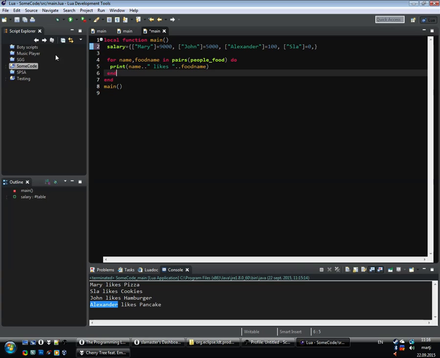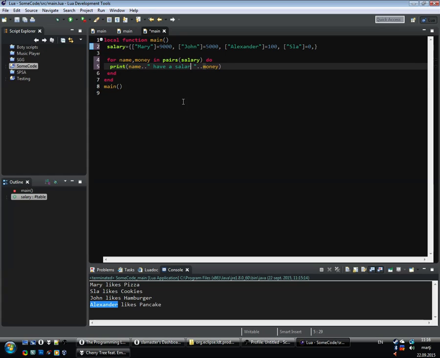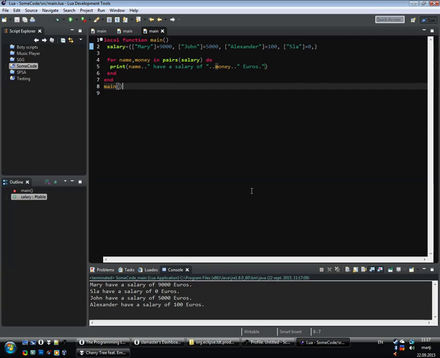Okay, so now let's see how we do that. Instead of people food, we also change here to salary. Here we can leave the same thing, but I will change this because I don't like to have the same thing for salary. So I'll use money, and money here, and have a salary of, and here we place euros, I would say, because we are in Europe here. Okay, so let's see how it does. And now it does this one, as you can see.